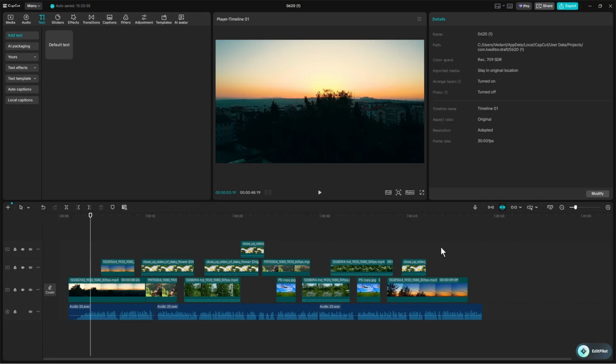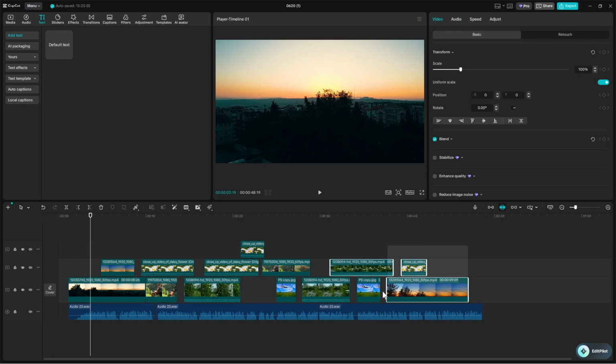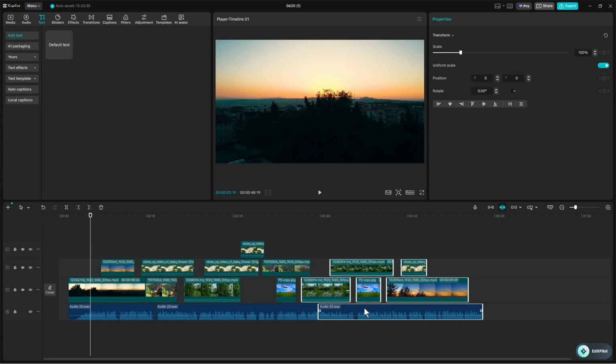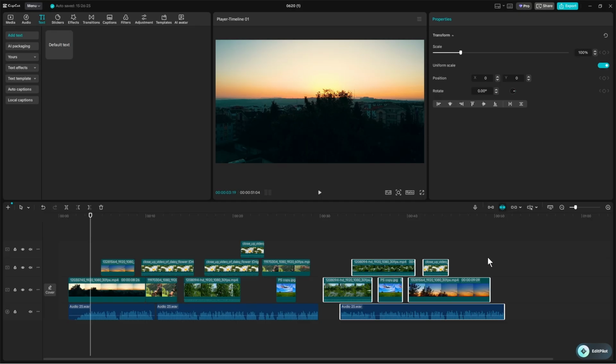Now the third way which many people use is by using your mouse. Like all I have to do, simply hold down the left click on your mouse, and while holding the left click you can simply drag and select those clips which you wanna select, like this. Now you can move these clips or copy them, or you can simply delete them as well.